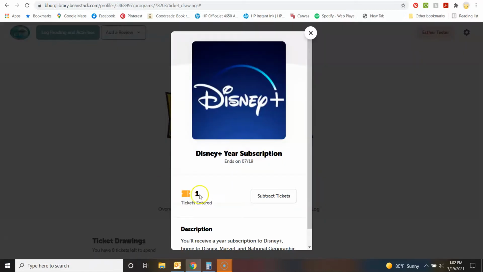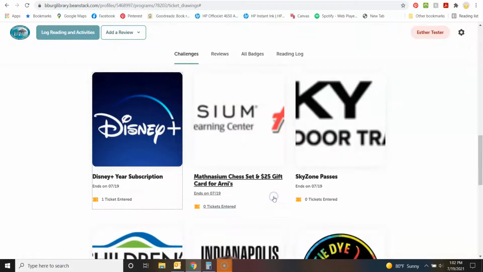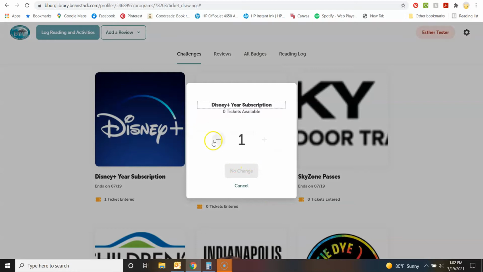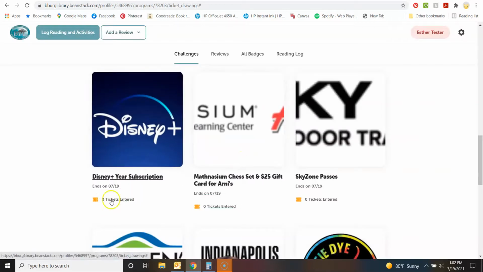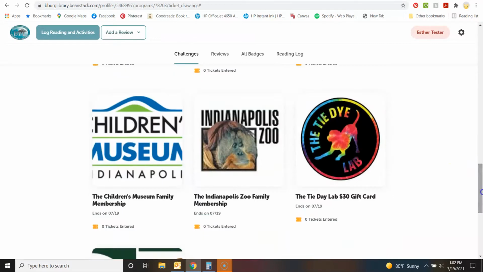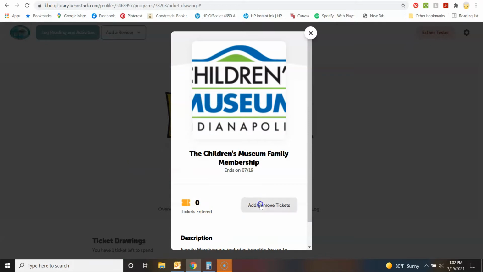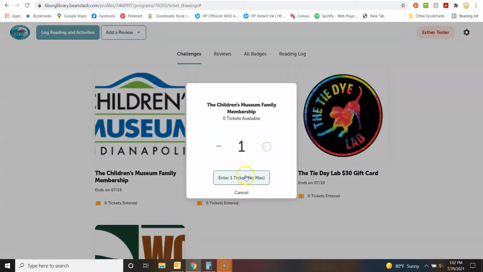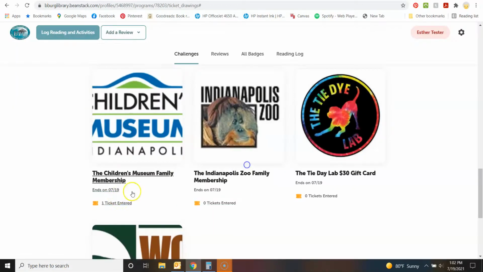So if I go back into this, it still shows I have it. I can take that ticket back out by using the minus button. And now there's 0 tickets here and it says I have 1 ticket left. And I can go down here and put it into the membership for the museum. And you'll see now it shows 1 ticket entered. And that's how you get all your tickets entered.